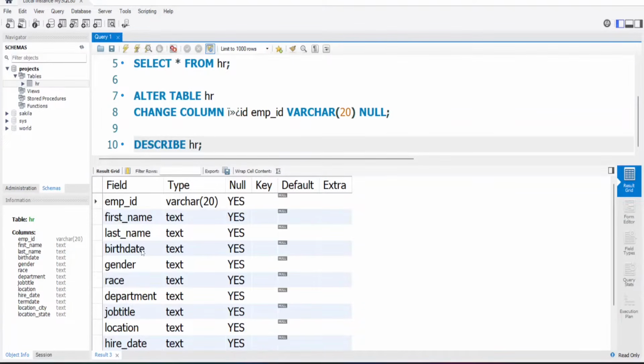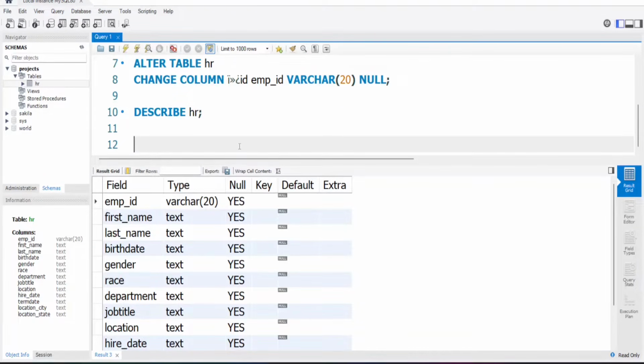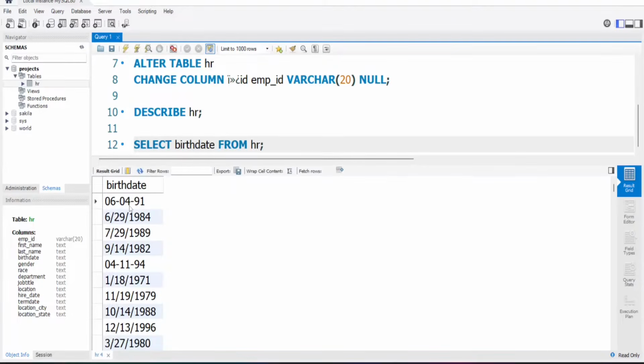We'll start with changing the birth date from text to a date. So you have to change the values in that column. We can see that the formatting is mixed, and SQL recognizes it as text, which means not all dates have been formatted as a date, and we need to change that. 6 is the month, and then 29 is the day, and then 1984 is the year.